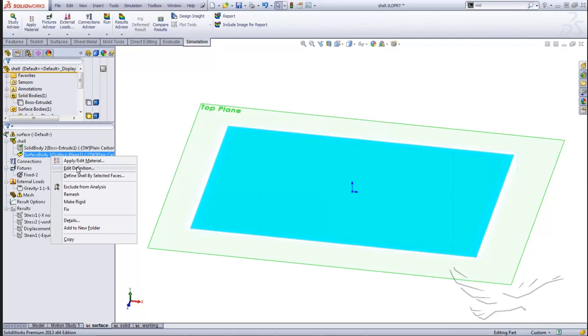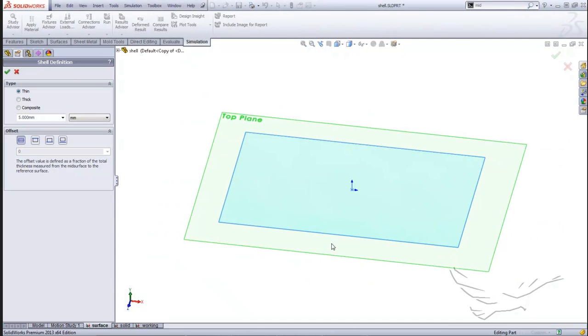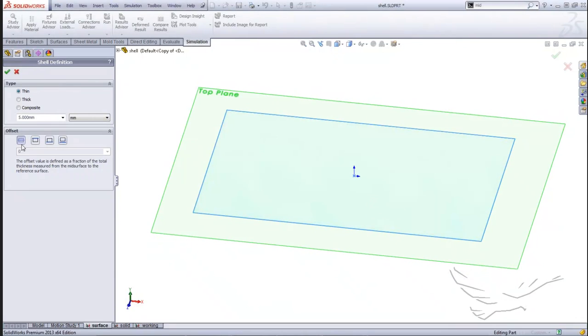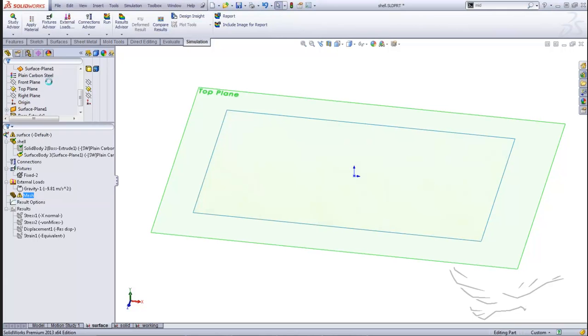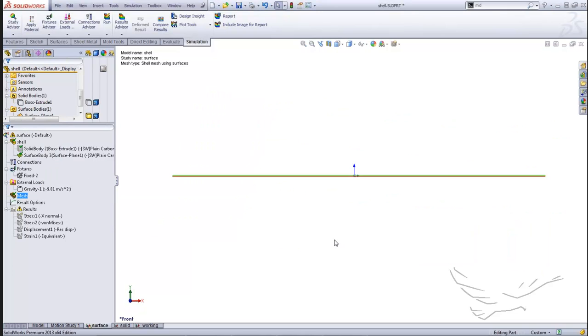mesher here, when I edit the definition of my surface body, I can key in the thickness that it represents and the offset value. Because I'm using the actual mid-surface here, I'm going to leave my offset at 0, which means it's going to apply this thickness in both directions. I can create the mesh, and I can now render that mesh thickness. Previously, it used to just be a flat surface, right?